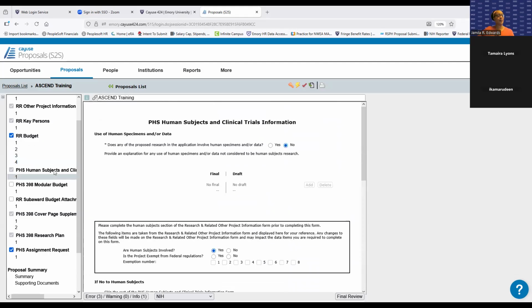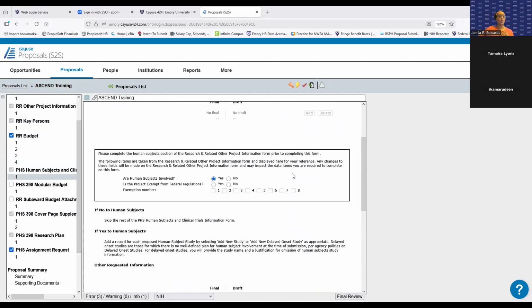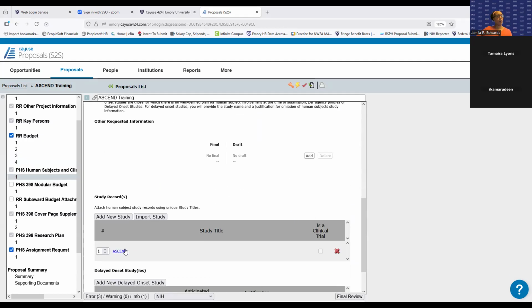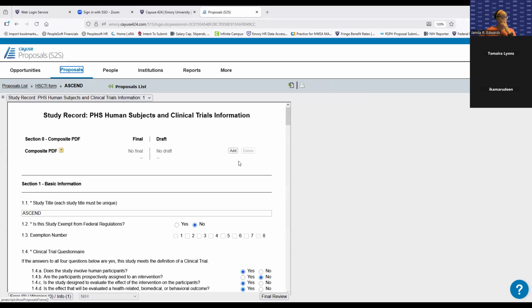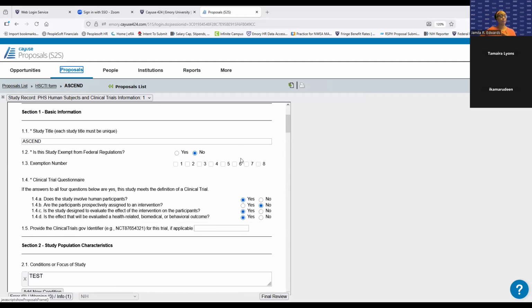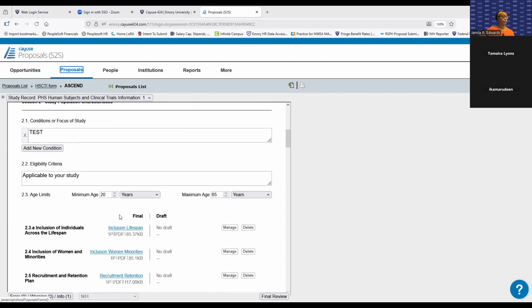And so then we get to human subjects. And for your subjects, for your study, do you have IRB approval for your studies? Okay. So then part of that is filling out the PHS human subjects and clinical trial information form. So for us, we can fill it out in the system, but we actually have a PDF that we like to send to the faculty for them to fill it out, and then we just upload it. So that is part of our human subjects form.